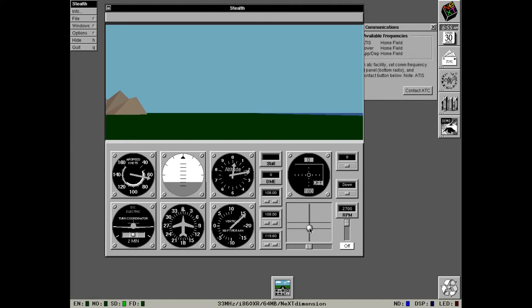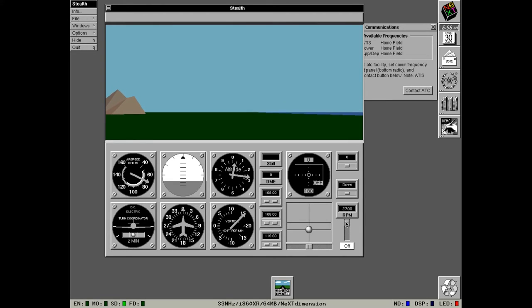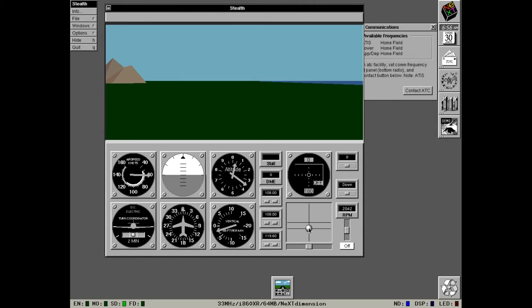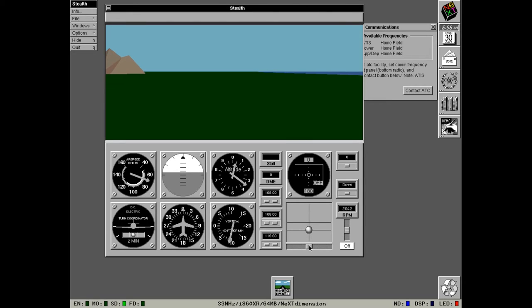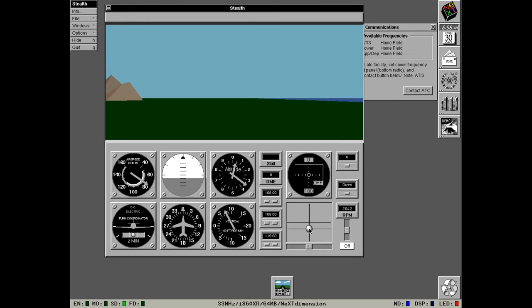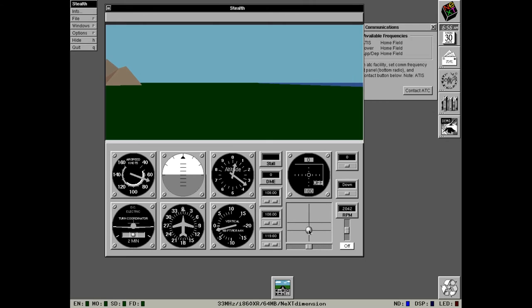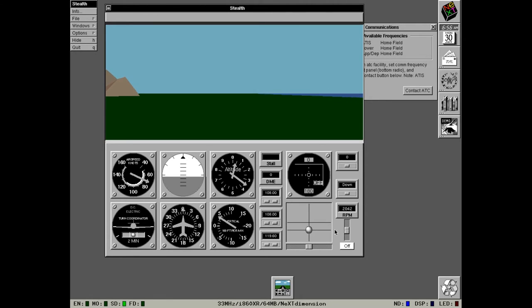We have color. I am so glad I got this working on the NeXTdimension. I didn't know that Stealth had a color version. Let's lower the RPM and settle in for a nice cruise. And it has a rudder! Oh, awesome. This just gets better and better. It would be better if they ported this to Intel. But this is fun. Oh, my gear's still down.